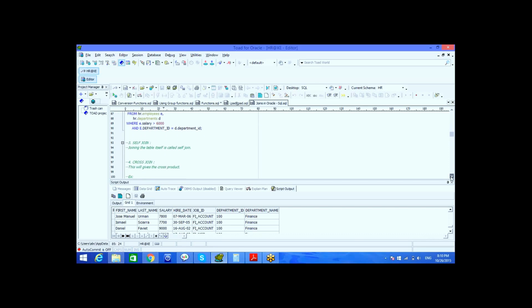Now self join, cross join. Joining the table to itself is called a self join. Cross join gives the cross product. Okay, so we'll see some examples of the self join here and the cross join.